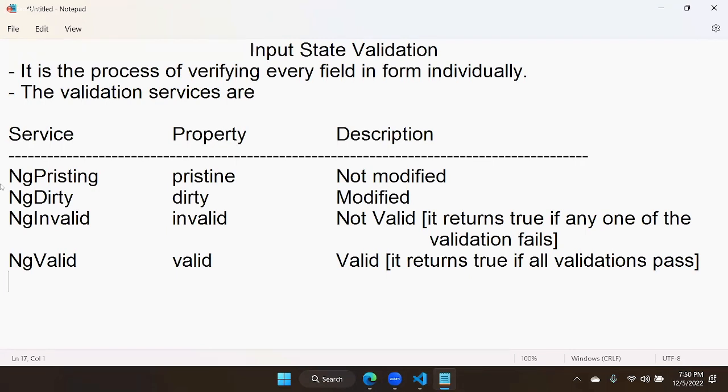So invalid and valid are not good here. Why? Because I have given required, I have given min length, I have given pattern. Suppose I am giving 3 validations, and if any validation fails, it will show invalid. Then how to know which one is the problem? Is it the required problem, is it the min length problem, or is it the pattern problem? How do we know that?